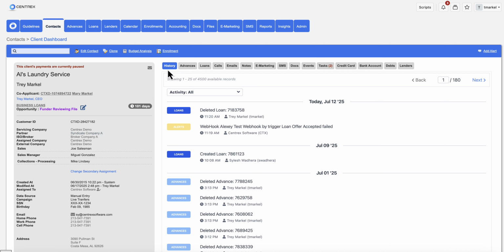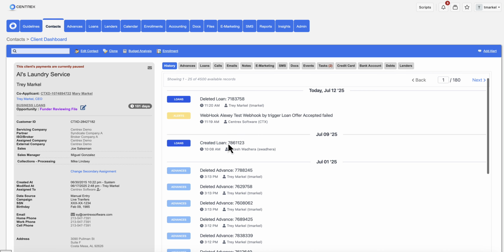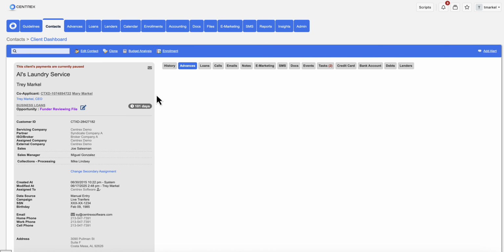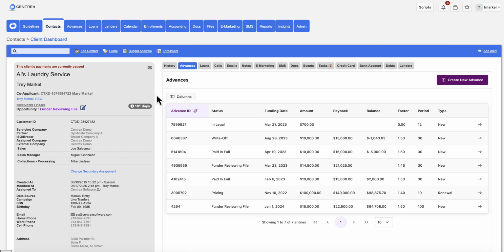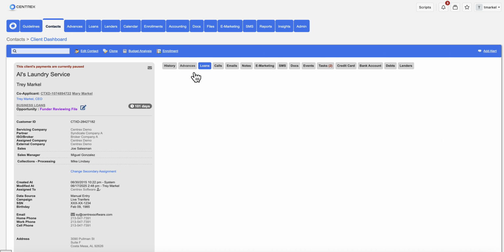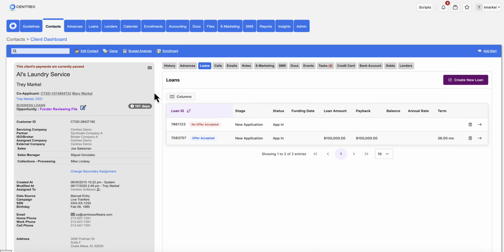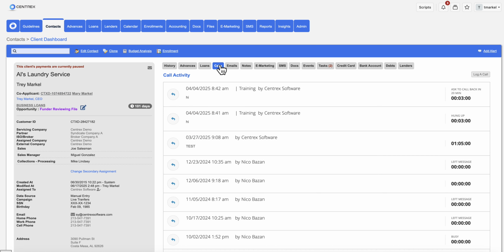Okay, over here on the far right, you have a lot of what we call nested tabs. Okay, you have your overall history here. Any advances, for those of you that are offering advances to borrowers, these are all your advances on file. If you're also offering loans to the same borrower, okay, maybe you work advances first and then loans second. Maybe you're only doing loans. Maybe you're only doing advances. Okay, you're going to be able to see all of your advances and or loans on file for this contact. We'll jump into those here in just a second.